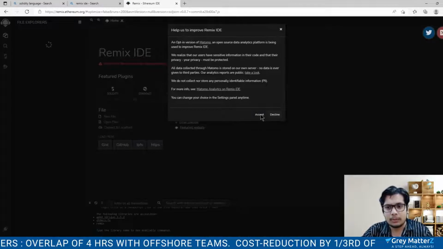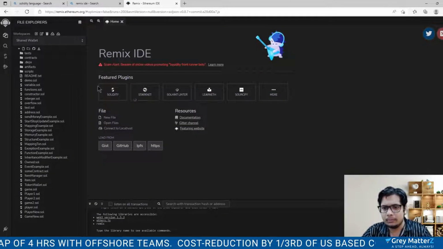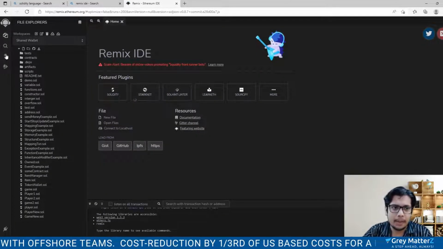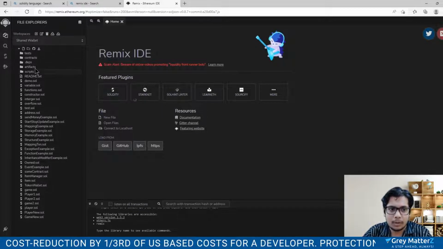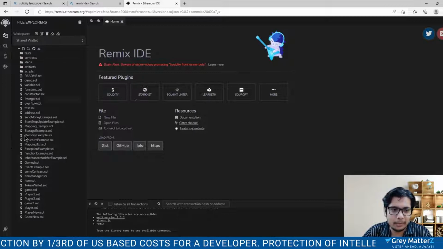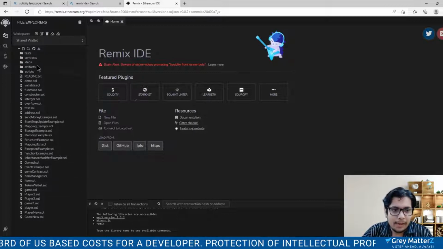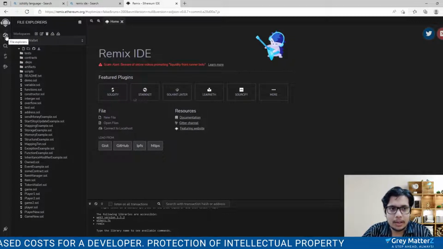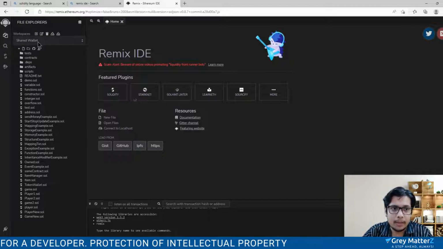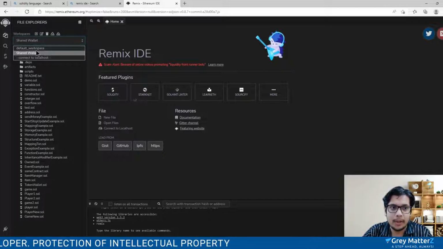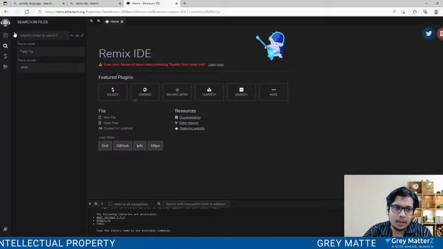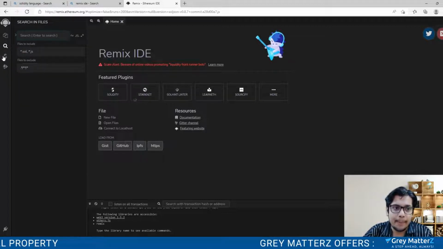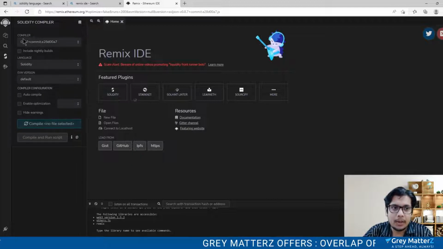So the IDE is a little different. Okay, here are some options. These are the file explorer. Don't panic because we made a lot of contracts. So here is the file explorer, and you can switch between other workspaces too, and here you can search for the file.